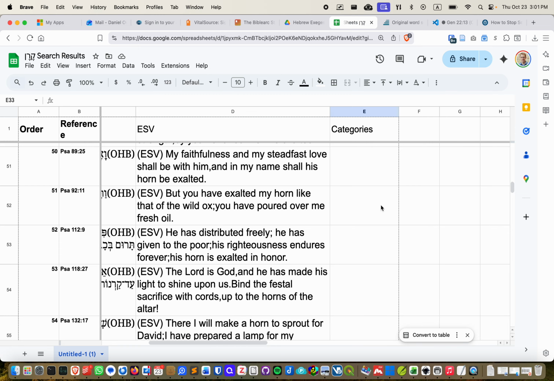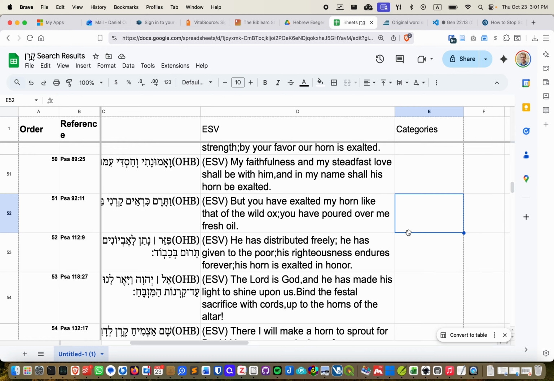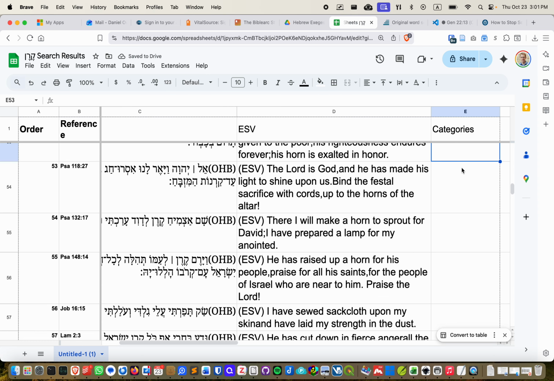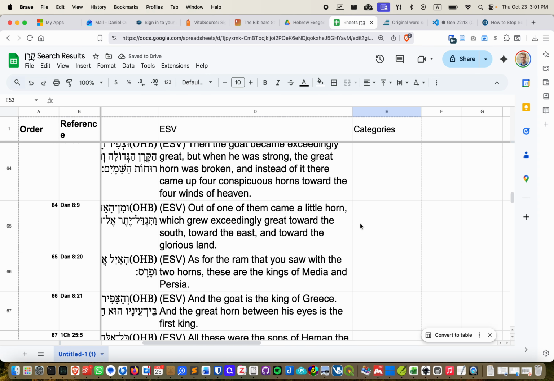Let's go down a little bit farther. Let's look in a psalm. Exalted my horn like that of the wild ox. So now here's an interesting mix of an animal horn and then a metaphorical usage of an animal horn. So we have to decide how we're going to treat that, but let's call it a metaphorical horn. And then let's go down a little bit more in Daniel. There's a horn. This looks like an animal horn, like one of the beasts in Daniel. So we'll just call it that.